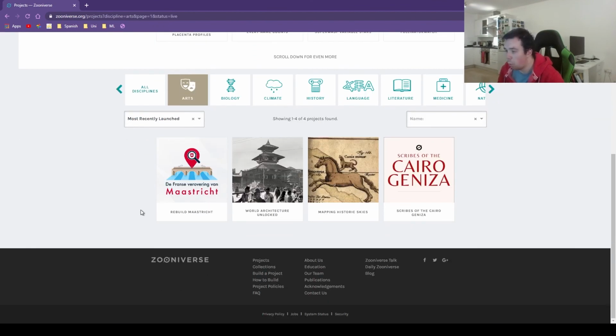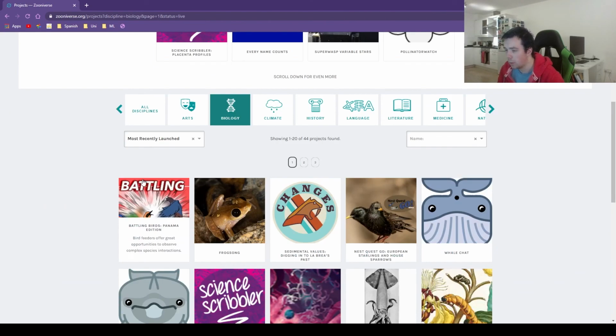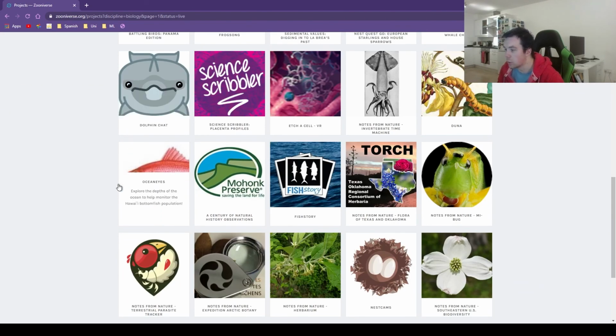So yeah, there's some art ones. Look at world architecture, mapping historic skies. Help us identify constellations and celestial maps from the Adler Planetarium's collection. Scribes of the Cairo Genizah. I don't know what that is. A bunch of biology ones, so some of the ones we looked at.